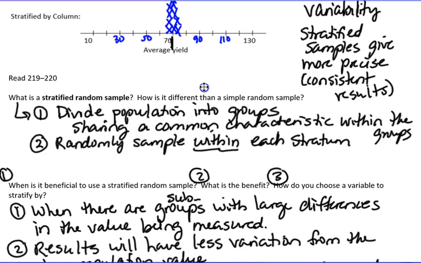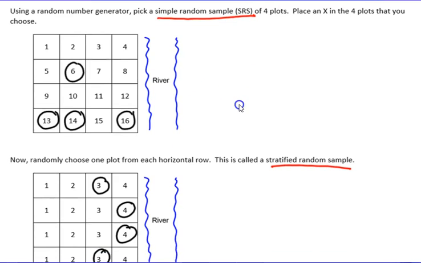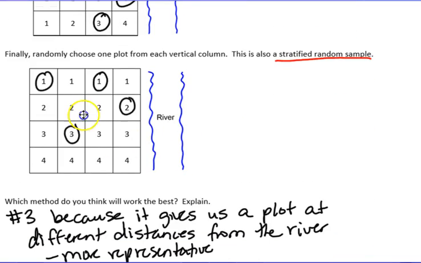So how do you do a stratified random sample? It has two steps. First of all, you have to divide the population into subgroups that share a common characteristic within the group. So in our river example, the common characteristic that our group shared here in this best example is the distance from the river.